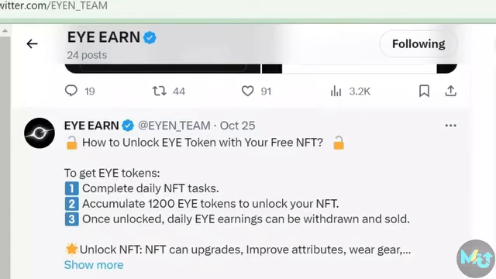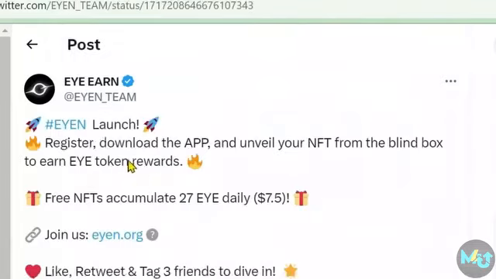So, we will log in and participate in this airdrop. Register, download the app, and unveil your NFTs from the blind box. We have to remove it from the blind box. How do we remove it? And earn I tokens, free NFTs, accumulate 27 I tokens daily, and the estimated price is $7.5. So friends, we may get that rate, or we may get much lower than that amount, but we are getting it free, so we will participate. How to participate, the registration, login, and how to work in it will all be given to you in today's video session.